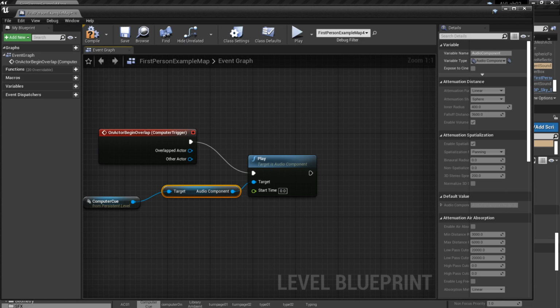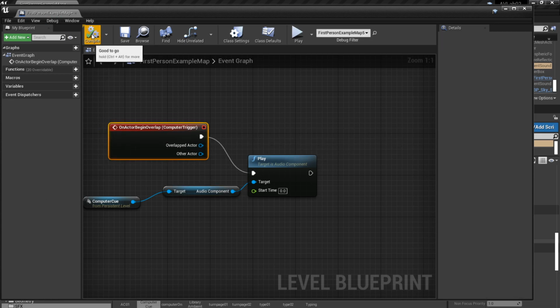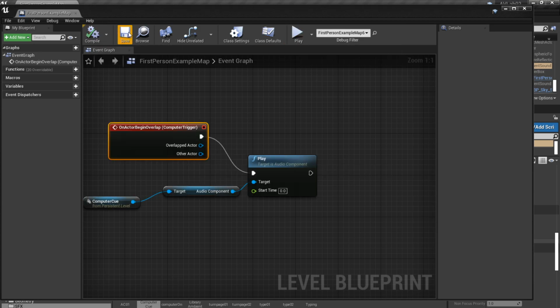And I believe that's it. So we should be good to go. We need to make sure this compiles. We need to make sure it saves.